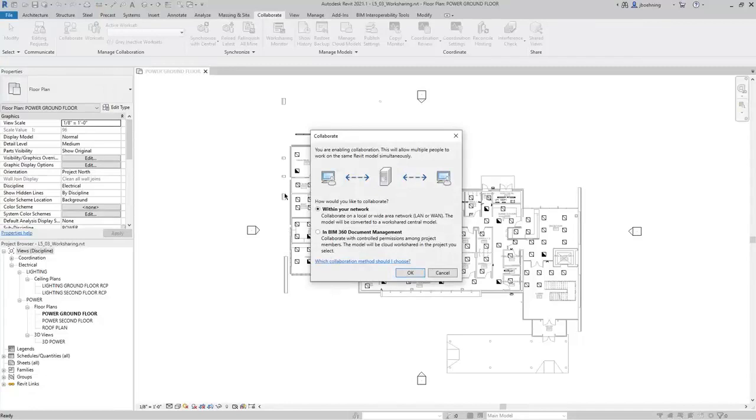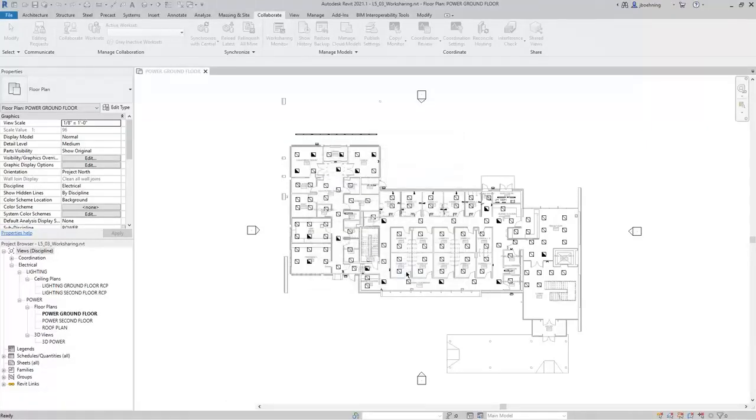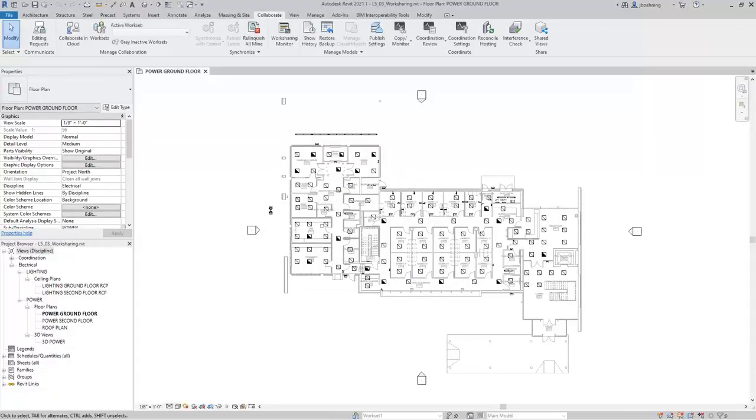When enabling worksharing, there are two options, and this is essentially where the central model is saved. You can select within your network or in BIM 360 Document Management. For this example, select within your network and then click OK. Revit then enables worksharing. This is a process that consists of creating worksets and adding any existing components to those worksets.